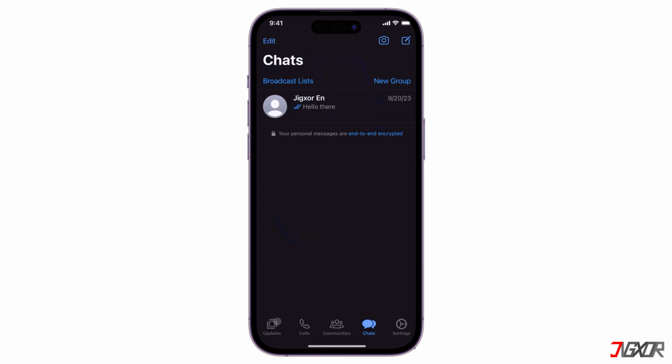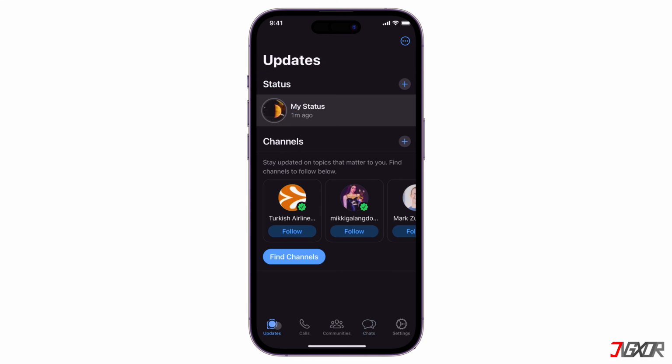WhatsApp status updates are automatically deleted after 24 hours, but how can you delete them manually? In this video, I'll show you the latest method on how to delete your WhatsApp status on Android and iPhone. So if you've made a mistake or had a change of heart, you can easily remove it. Let's go.